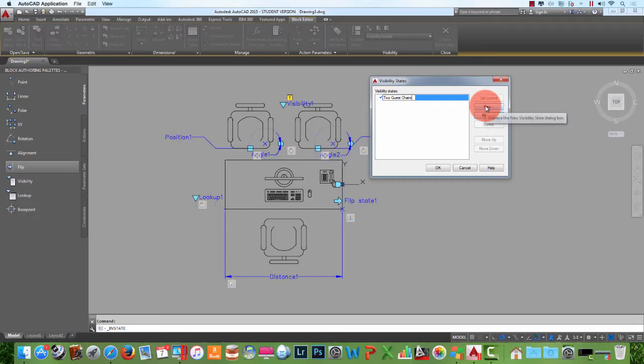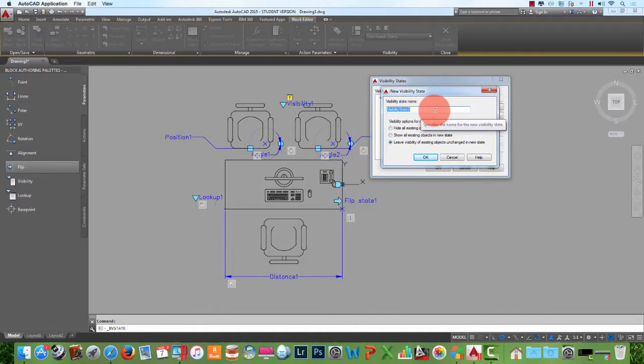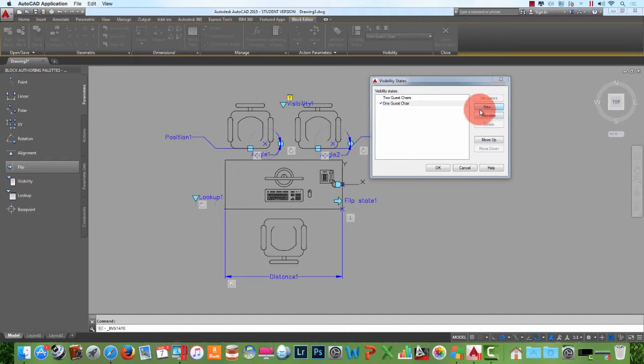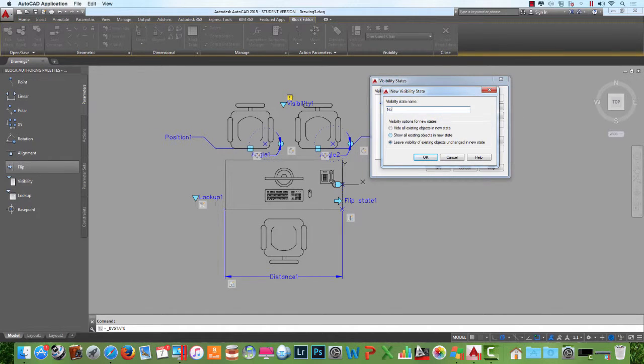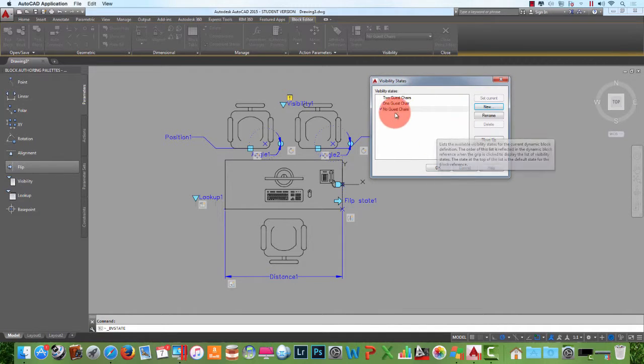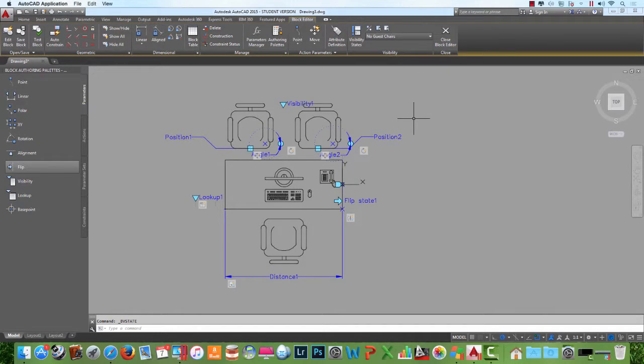So I'm going to click on New at this point, and we're going to put in another new visibility state, and I'm going to say one guest chair, and hit OK. So you can see that, and now I'm going to click on New again, and I'm going to say no guest chairs. All right, and we'll hit OK. So we have all of the states set up that we want. We just have to now tell the computer what visibility state is what.